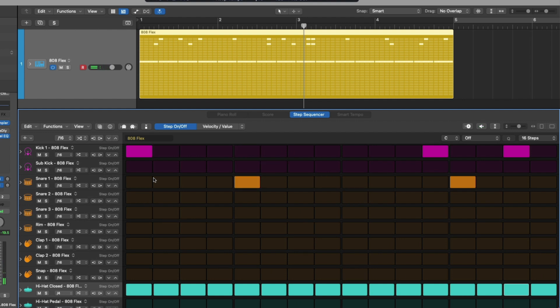And again, we can set this on a per row basis. We can set the entire pattern to forward while setting the kicks maybe to backward.